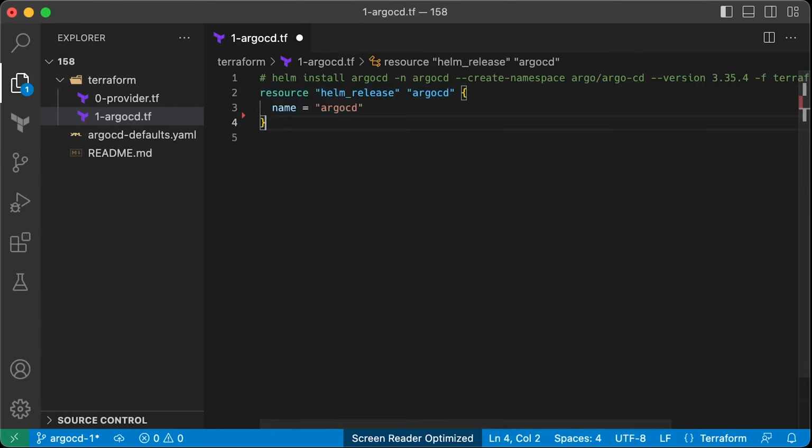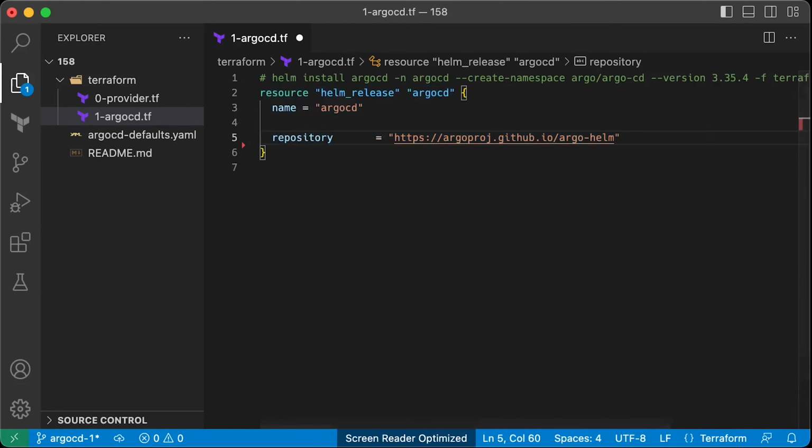To install the Helm chart, use Helm release Terraform resource. The second argument is an arbitrary variable that you can call whatever you want, but you should follow the same snake case naming conventions. The name property is the Helm release name. I typically give it the same name as application that I'm deploying. Next, you need to point to the Helm chart repository, then the chart name. In the case of Terraform, you don't need to prepend the repo name, just a chart name.